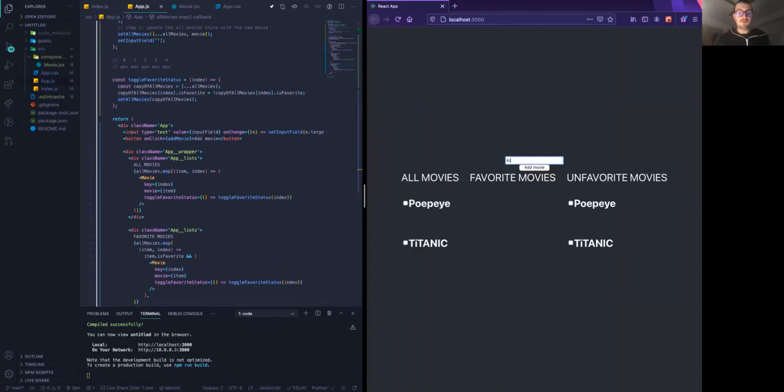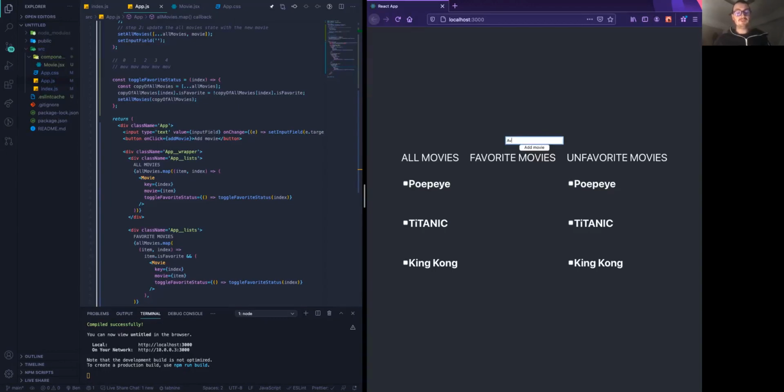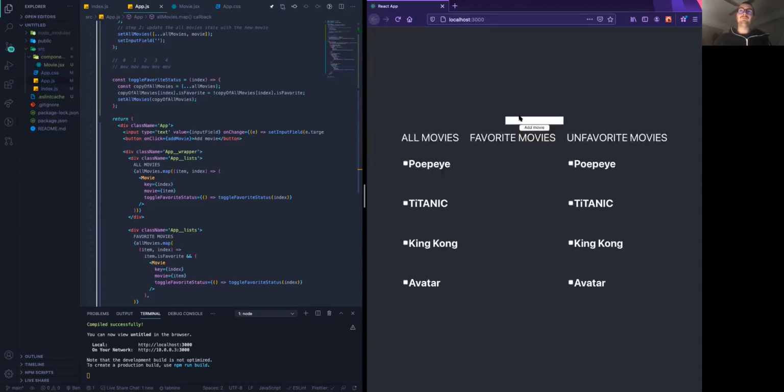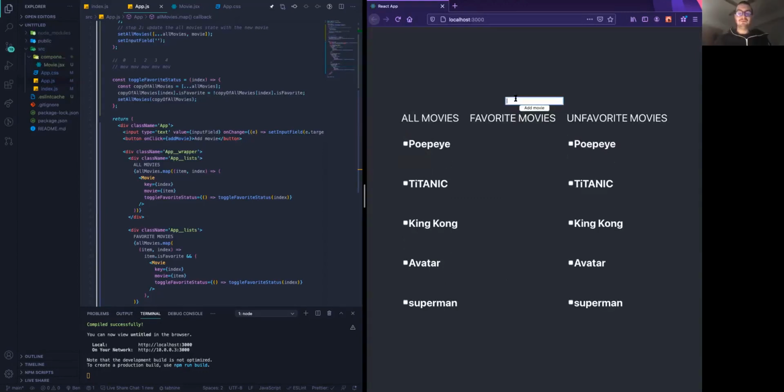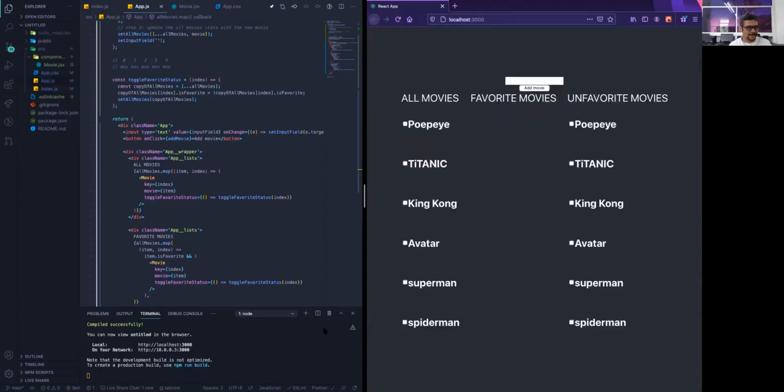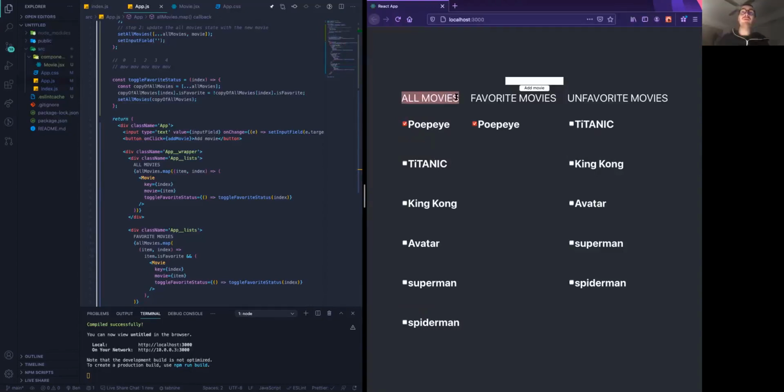Let's add a couple more. We have King Kong, we have Avatar, Superman, exactly, Spider-Man. Yeah, Marvel. That's the idea. Cool. So you can see that now every item in all movies is also in unfavored movies. So this kind of looks like, hey, why did we have to do this? Well, because if I favored Popeye, now we have it in favorites, but out of the unfavored movies. Because this is simply all movies, meaning both favorite and unfavorite.